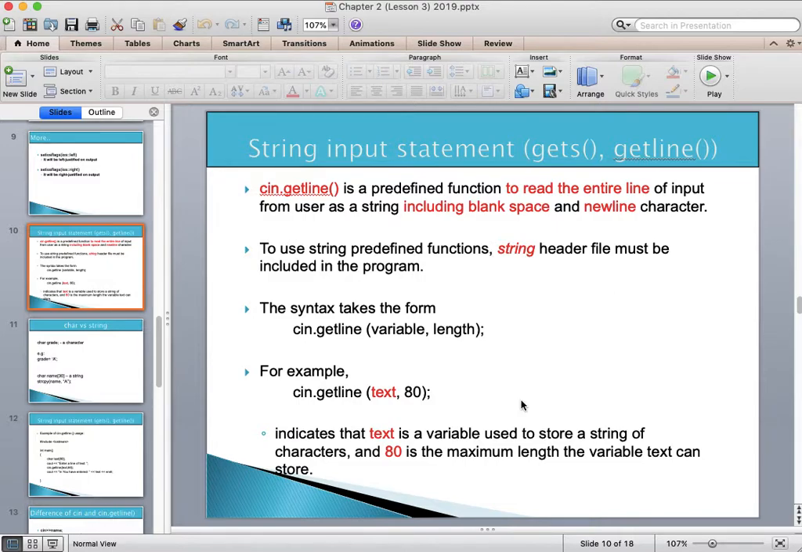So if you want to put 100, the maximum is 100. If you put 1,000, the maximum is 1,000. So okay, what happens when you declare 80, but you just put two words, like for example, the tag is your name, Ahmad Idham. Okay, but the cin.getline, you declare 80.